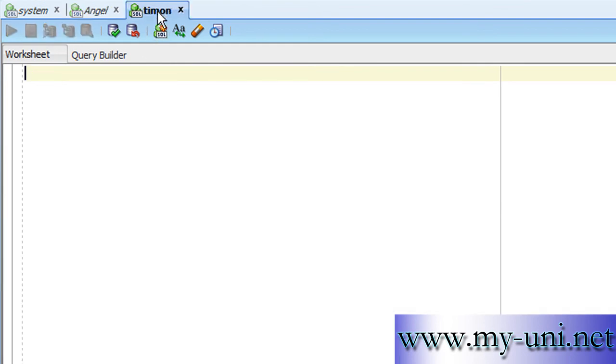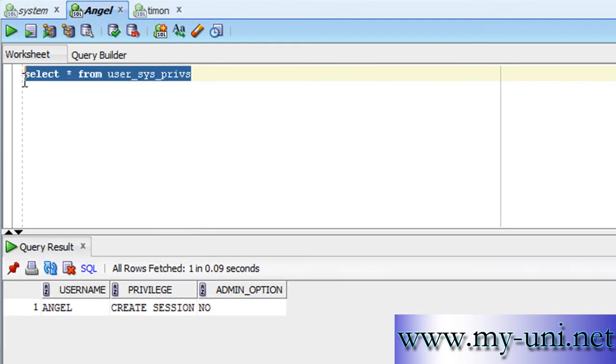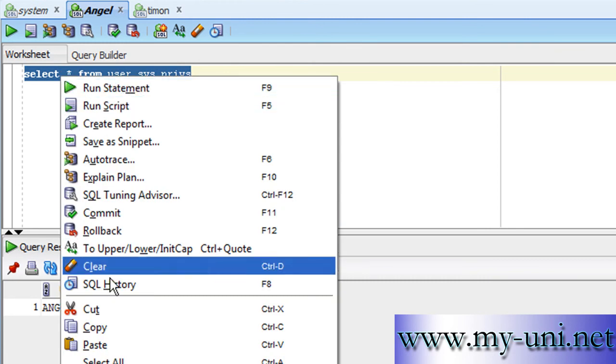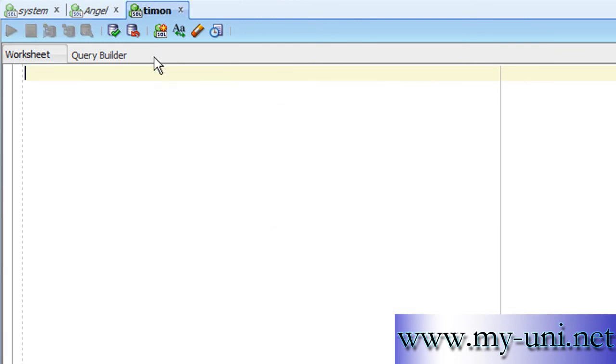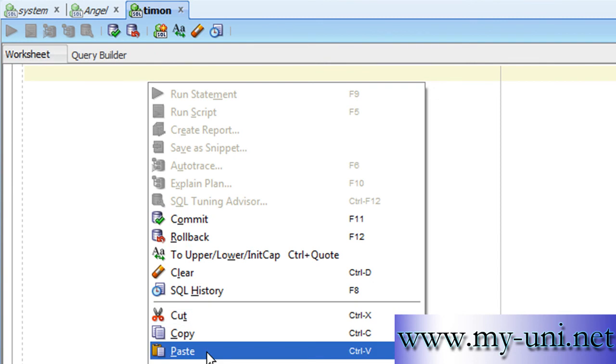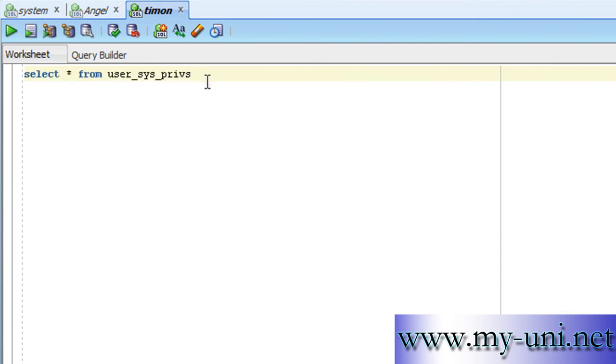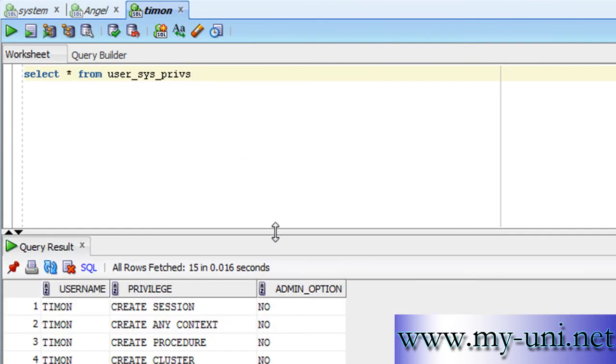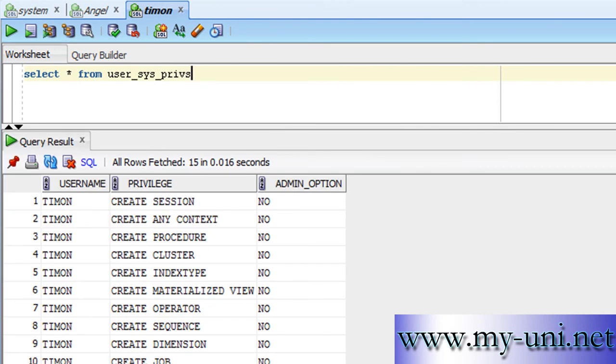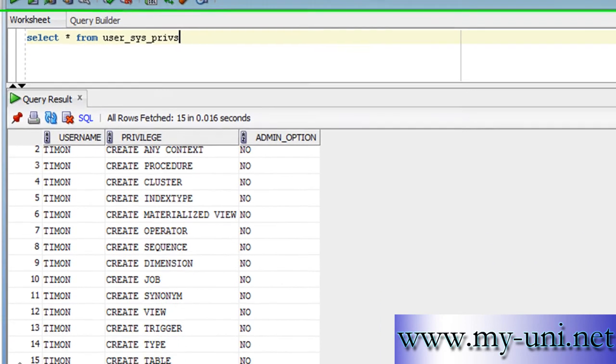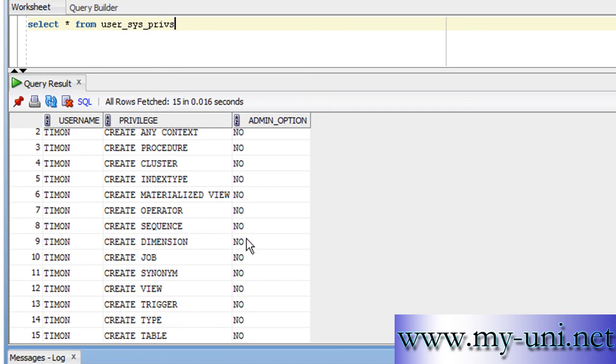Angel does not have any permission to create objects. We'll go to Timon now, and we'll copy this select statement, and we'll go to Timon to see what privileges Timon has. And user Timon has a number of system privileges. 15 system privileges have been granted to user Timon.